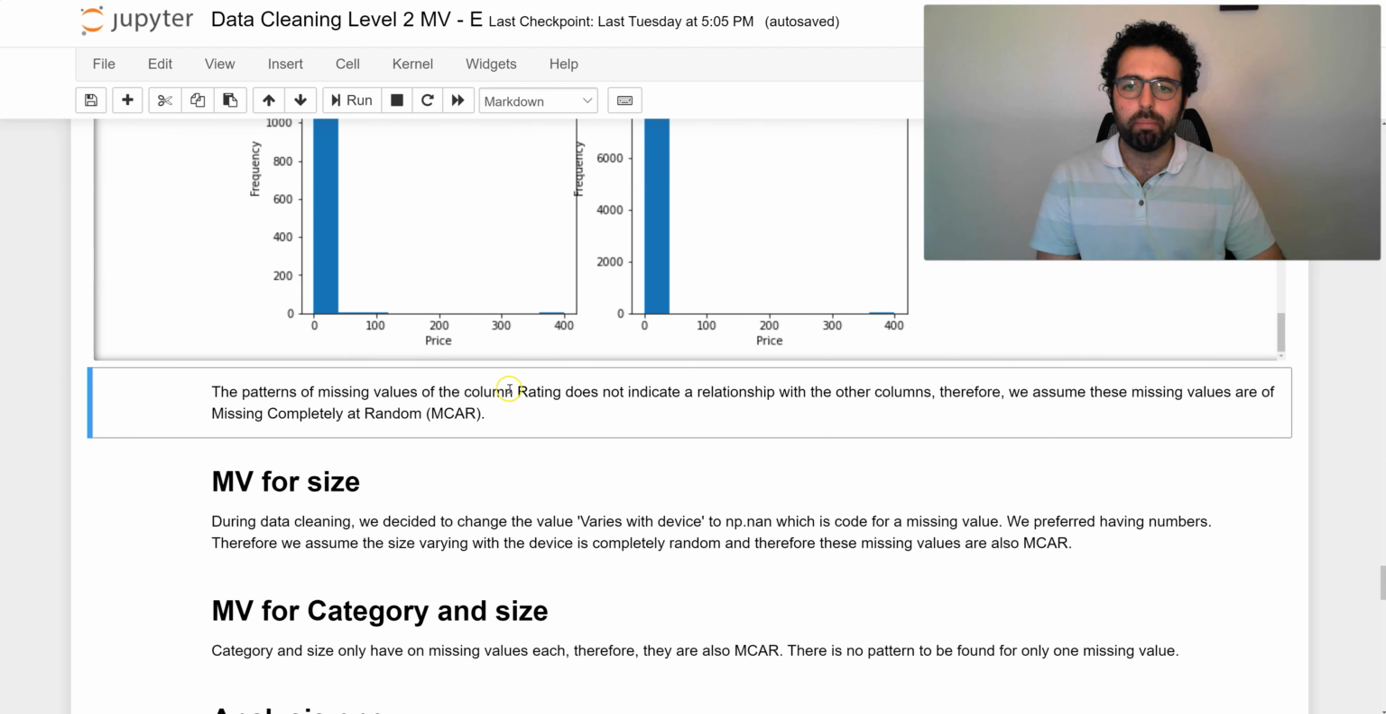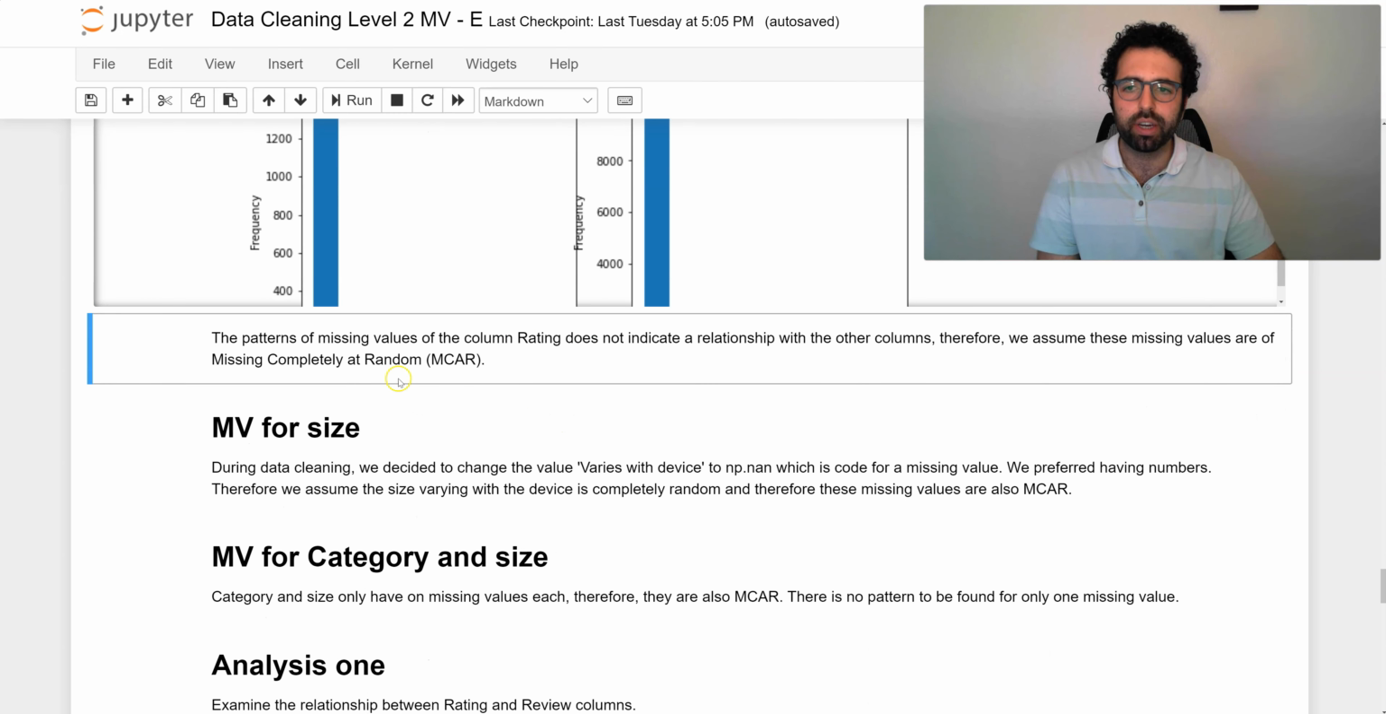So we conclude here that because we were not able to find a pattern based on the other columns in this data to show us that it's possible to sort of predict a column being missing for the rating column, we assume that these missing values are completely at random, or MCAR. That was all our investigation about. We wanted to figure out what type of missing value that was.